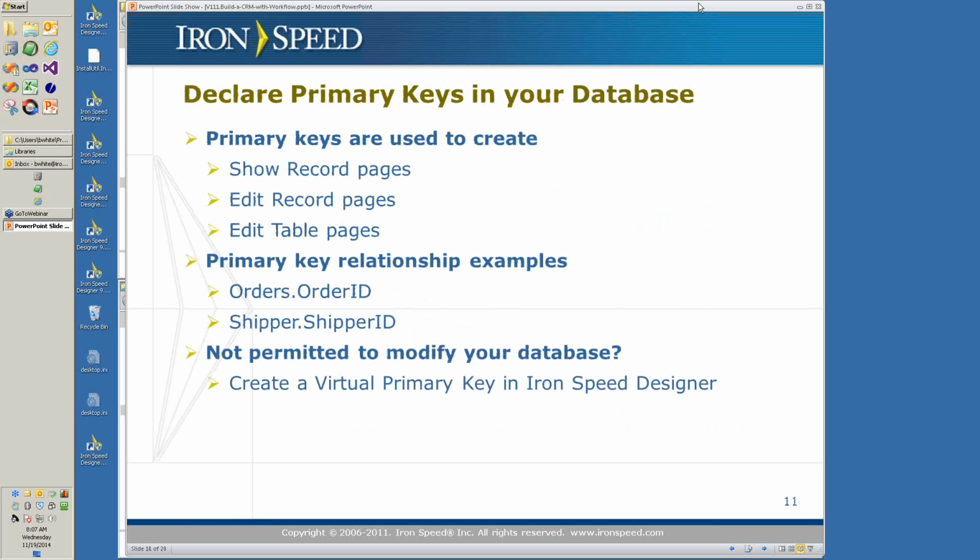Of course, you'll want primary keys in all your tables in the database. Primary keys allow us to look up individual records. If for some reason you don't have a primary key, or you have a view and you want to give it a primary key, and it has some fields that would function as a primary key, then you can use the virtual primary key wizard in IronSpeed Designer.